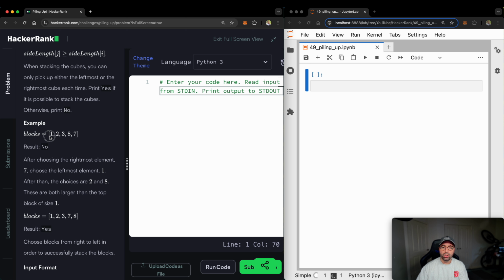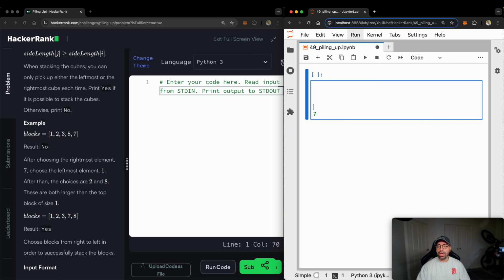So I've got 1, 2, 3, 8, and 7. I can either take 1 or 7, right? If I take 7, okay, I will put 7 at the bottom. I'll put 7 there. Now, I need to find something that is smaller than 7, because that's the rule, right? I can either take 1 or 8. Well, 8 is not smaller than 7, so I can't pick 8. I have to pick 1. So I'll put 1 here. Now I am left with 2, 3, and 8, because I have used 7 and I have used 1.